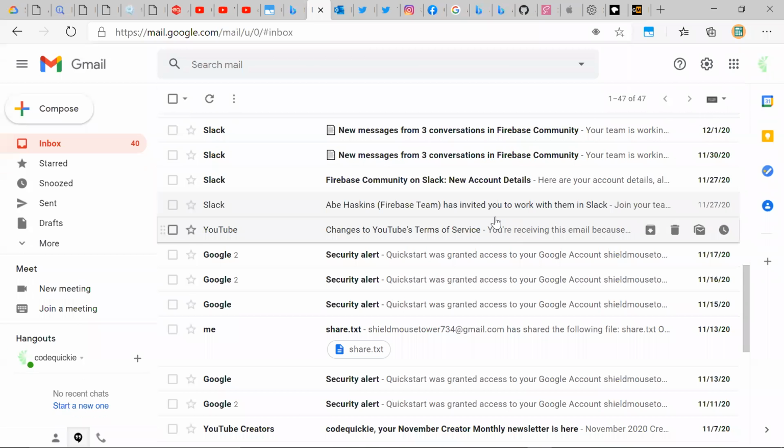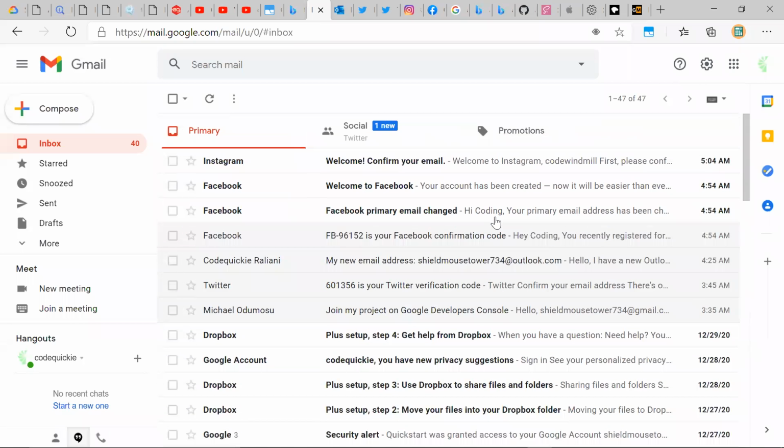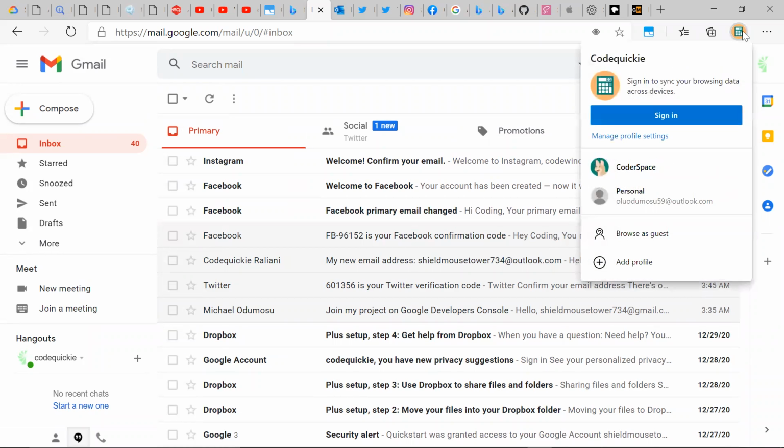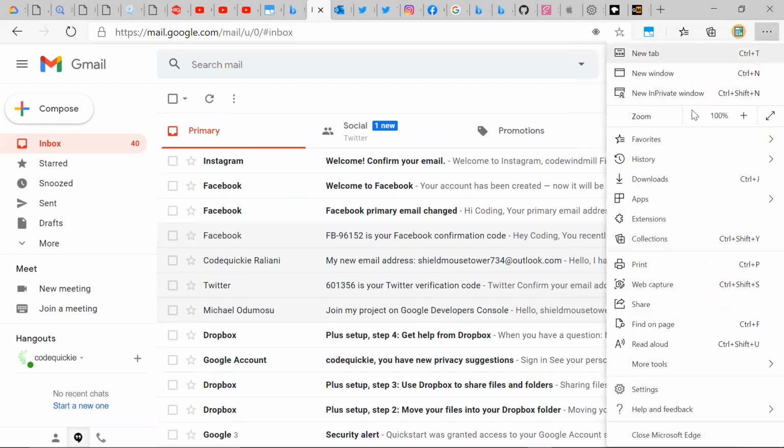So let us begin with Chromium Edge and see if we can enable a profile there. We have all this set up, but we want to go ahead and click on the menu icon. Then go ahead and click on settings.